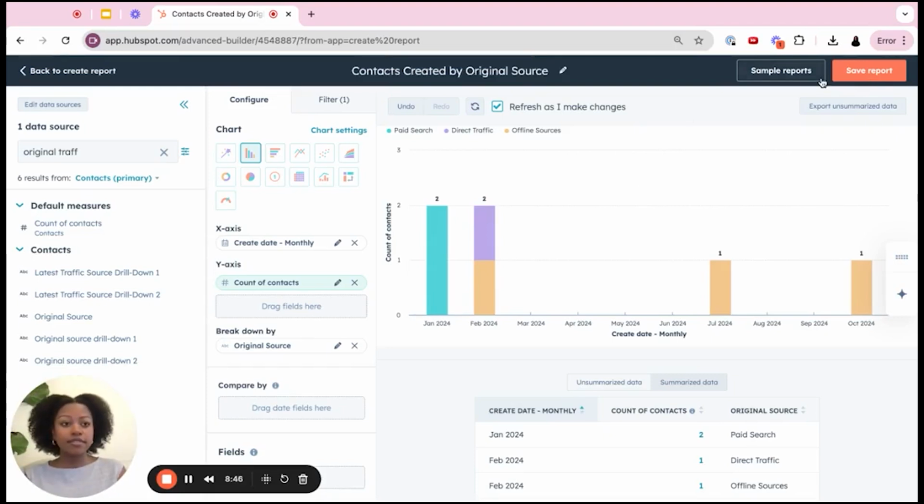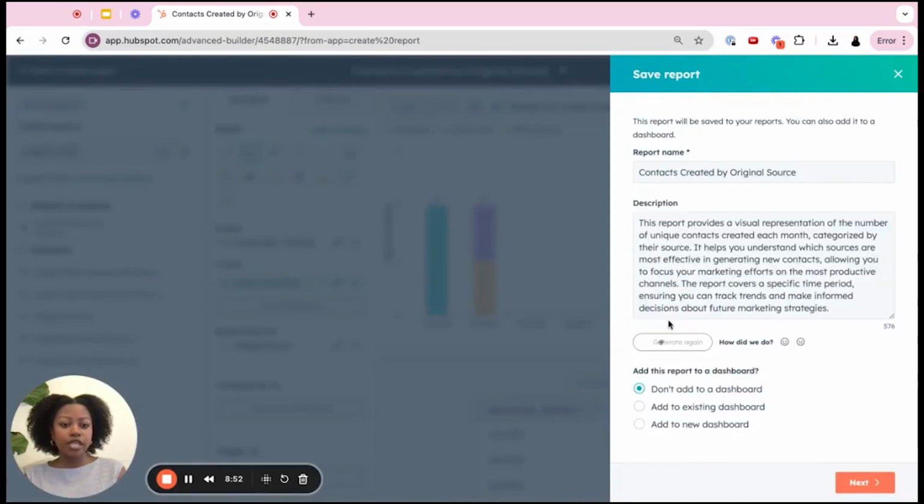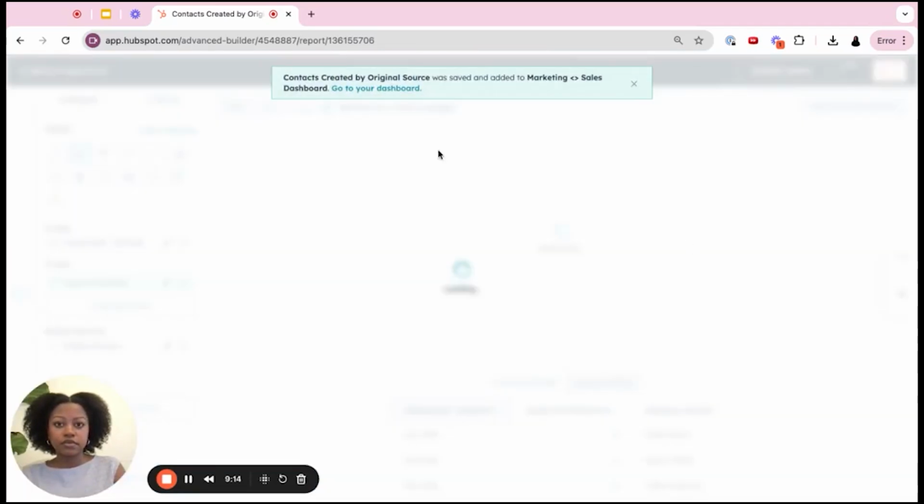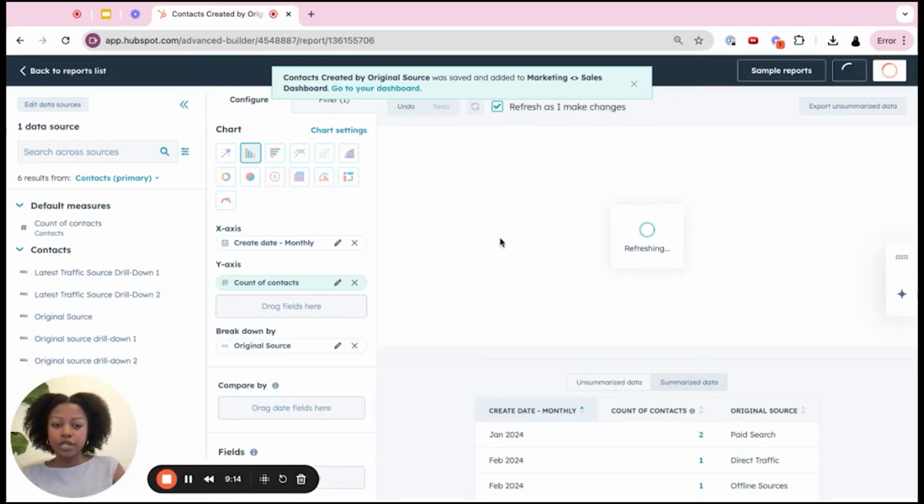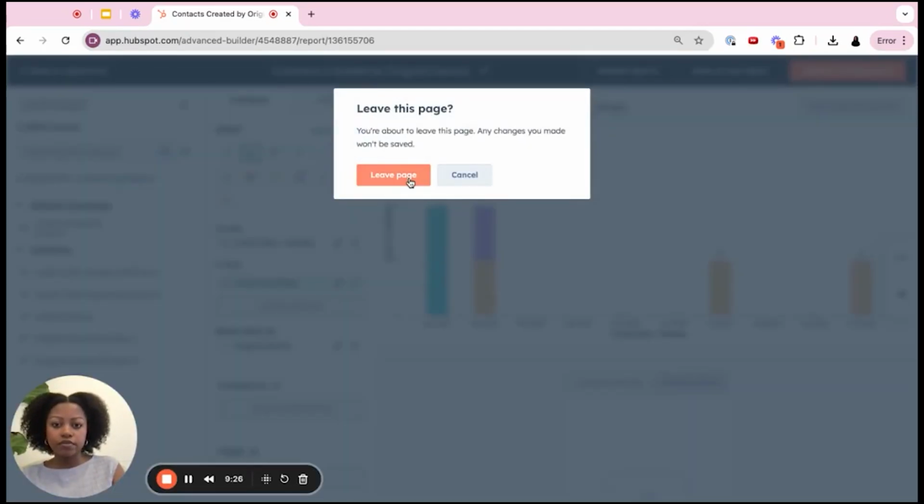Great, now that everything's saved, we're going to save this report. And then HubSpot gives you the option to add it to a dashboard. So we're going to click Add to New Dashboard, and then make this viewable by everyone, and we'll call this Marketing Sales Dashboard. And that will save it to your dashboard. We're not going to go to the dashboard yet because I want to create one more really quick report, and then we will take a look at our dashboard.